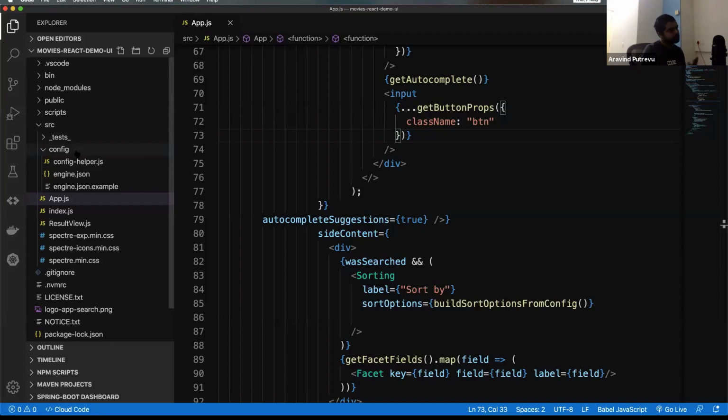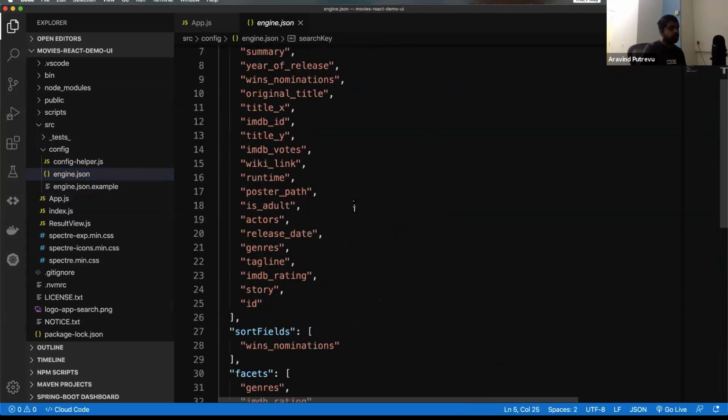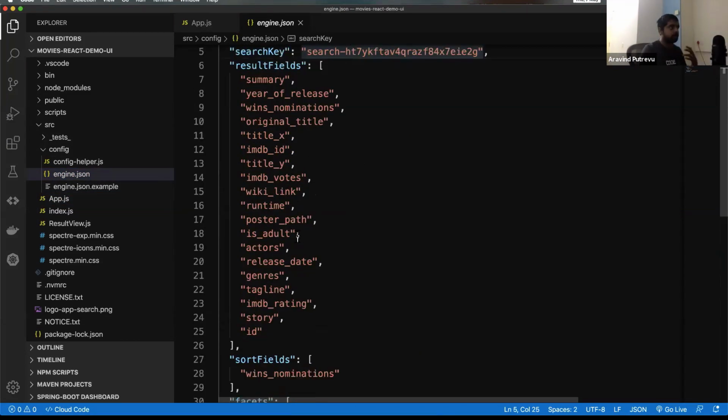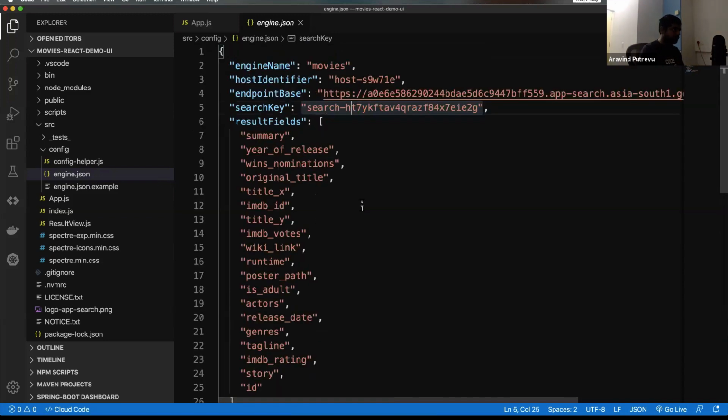When you download this app, you have something like engine.json, wherein you'll see which endpoint you're trying to connect to, what the engine name is, the host identifier, the search key, and all the fields. So it's not just the UI. You can change things here and get a different way to search, a different way to see the results, and a lot of these interesting updates.